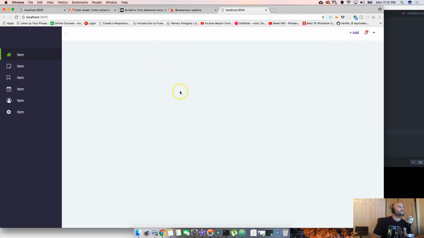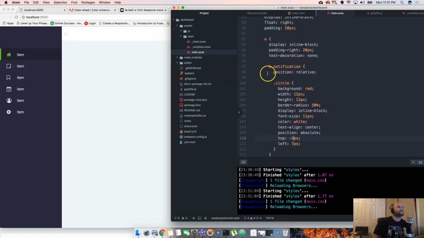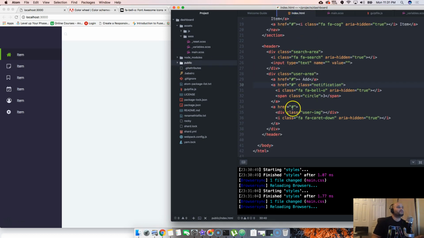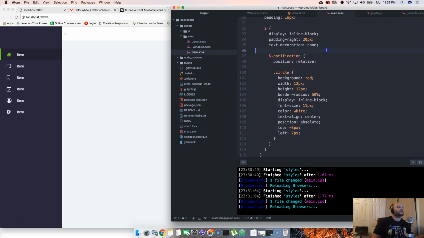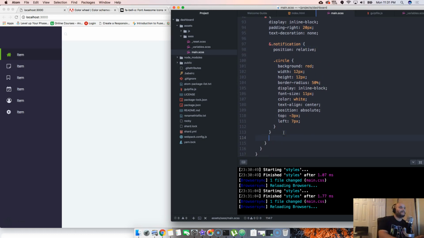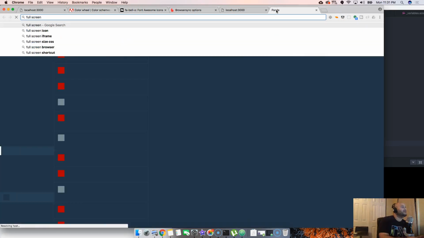Now, one thing that we're missing is the circle for the user. So, for the user image, we have to create another class. Inside of the anchor link, we've got a user image area. All right. So what we're going to do is say, hey, full screen. I hate writing this down.